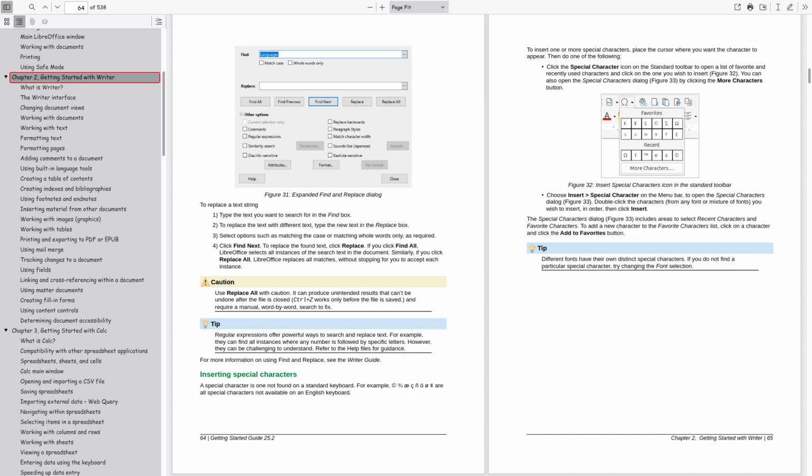To replace a text string: 1. Type the text you want to search for in the Find box. 2. To replace the text with different text, type the new text in the Replace box. 3. Select options such as matching the case or matching whole words only, as required. 4. Click Find Next. To replace the found text, click Replace. If you click Find All, LibreOffice selects all instances of the search text in the document. Similarly, if you click Replace All, LibreOffice replaces all matches without stopping for you to accept each instance.